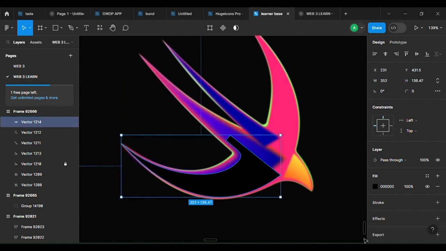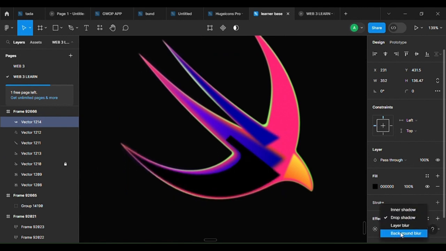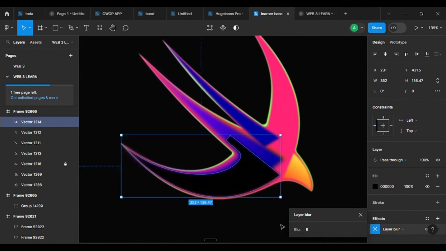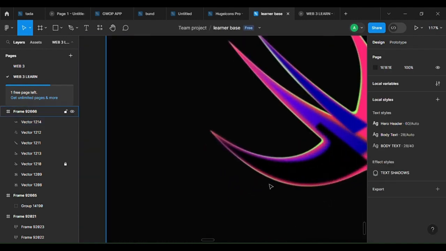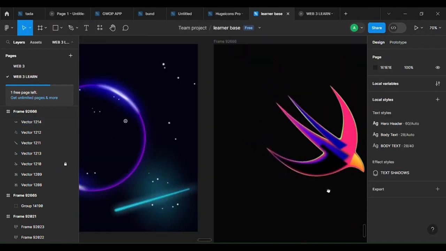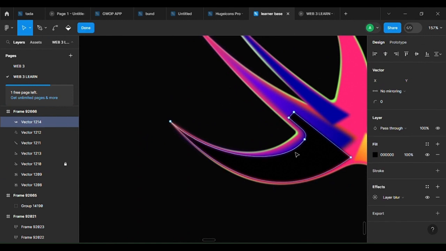And increasing the blur. Now we're going to add layer blur, as we have already done. A layer blur of 6 will be good. We're just gonna cover it up.